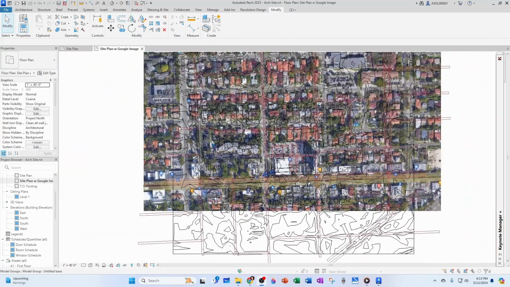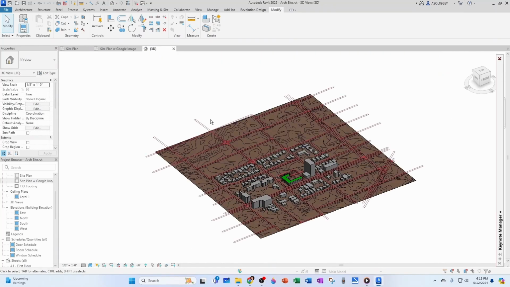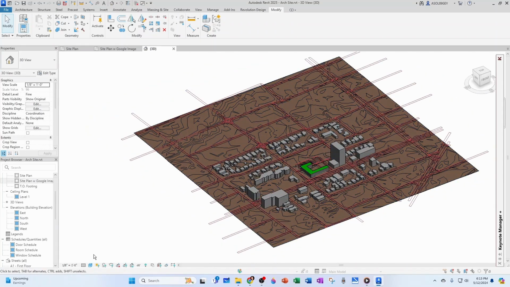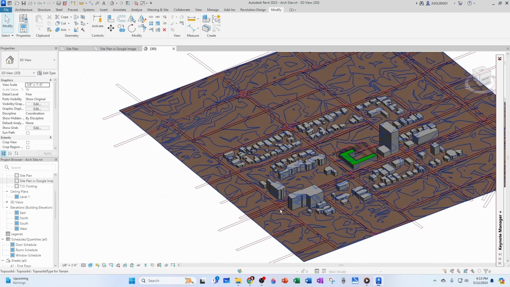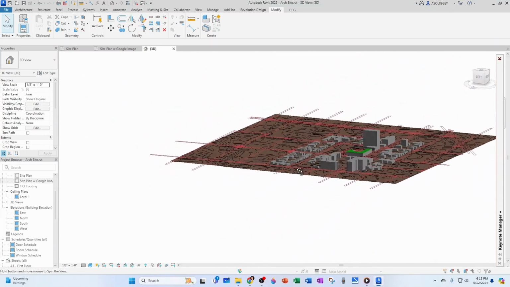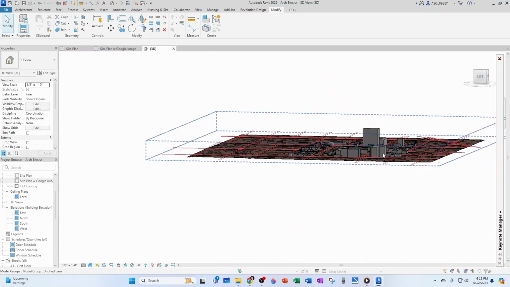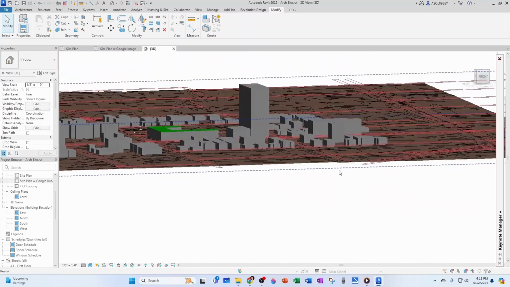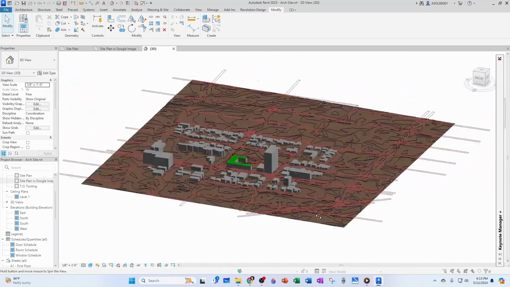And now I'm going to go to a 3D view. And you notice that on 3D view, you don't see images. So typically, the worst case scenario, you would have an awful topography here, a very complicated topography. In my case, since this is Florida and this is pretty flat, it's not too bad.